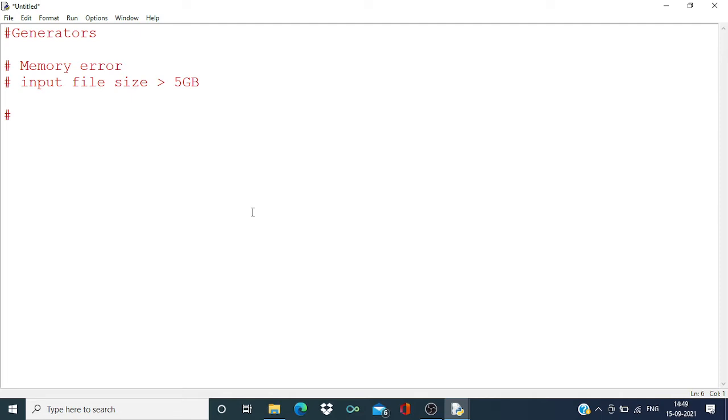So generally, you will use generators mostly for reading a large file, or say you have an infinite series. In that case also you can use a generator.